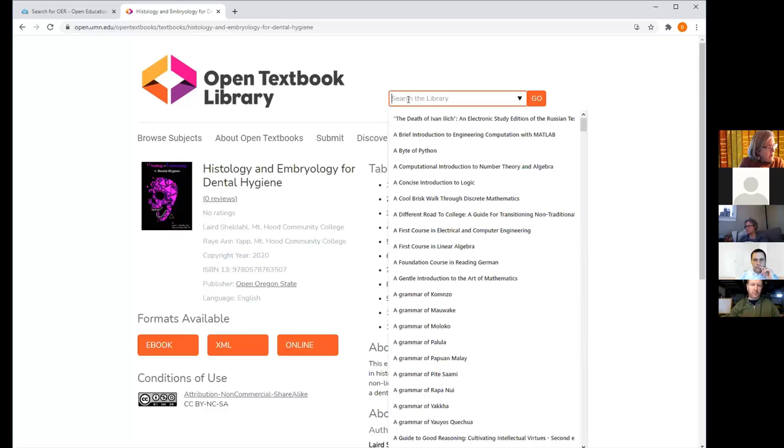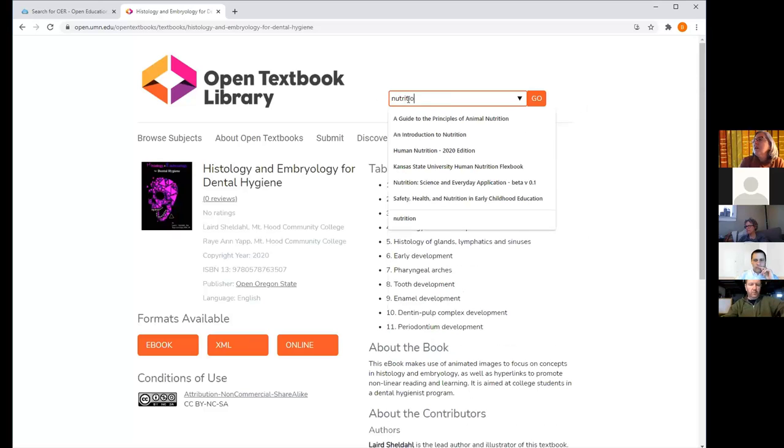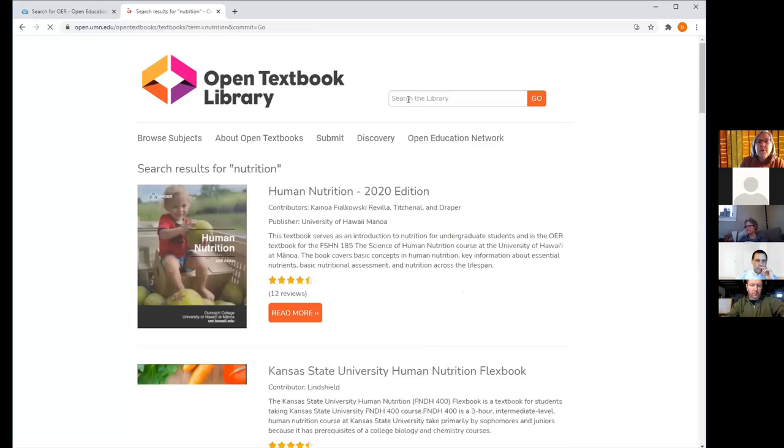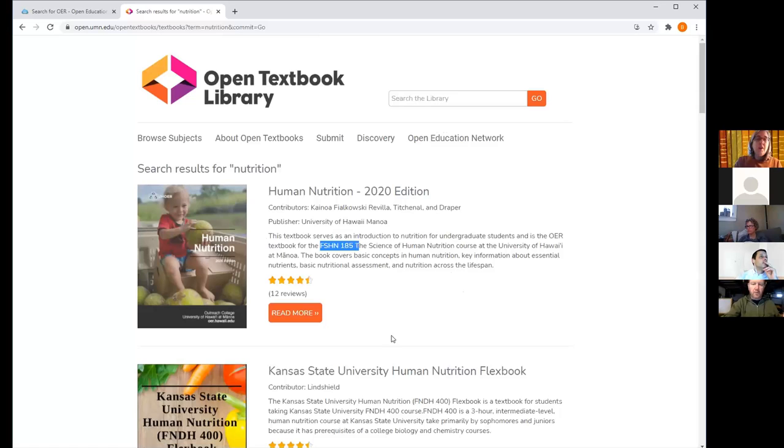The other search that I did is I thought that one of you might be teaching a nutrition course, and I found in the open textbook library, it was pretty rich with open textbooks on this particular topic. The very first one there includes, it's very recent, it's a 2020 edition, and it's intended for a 100 level course. So this might have some applicability.